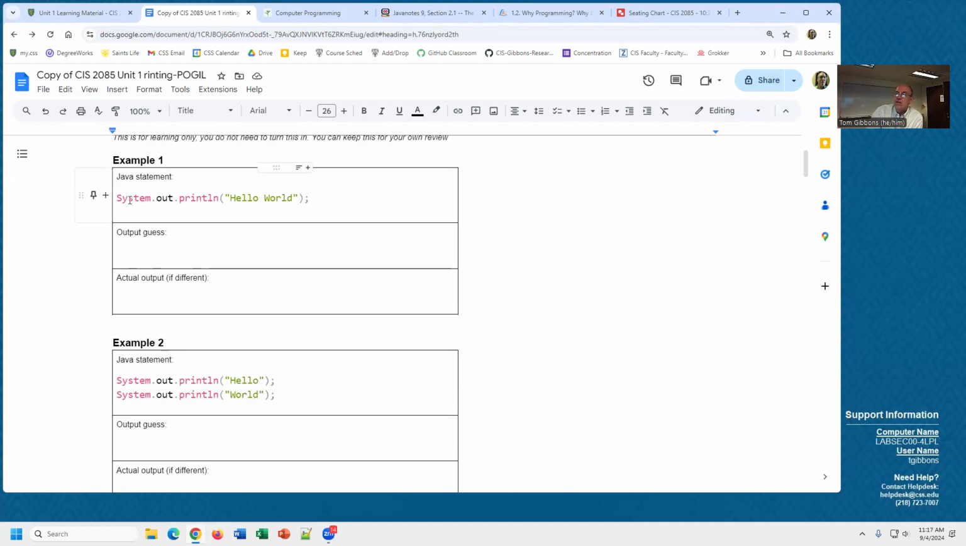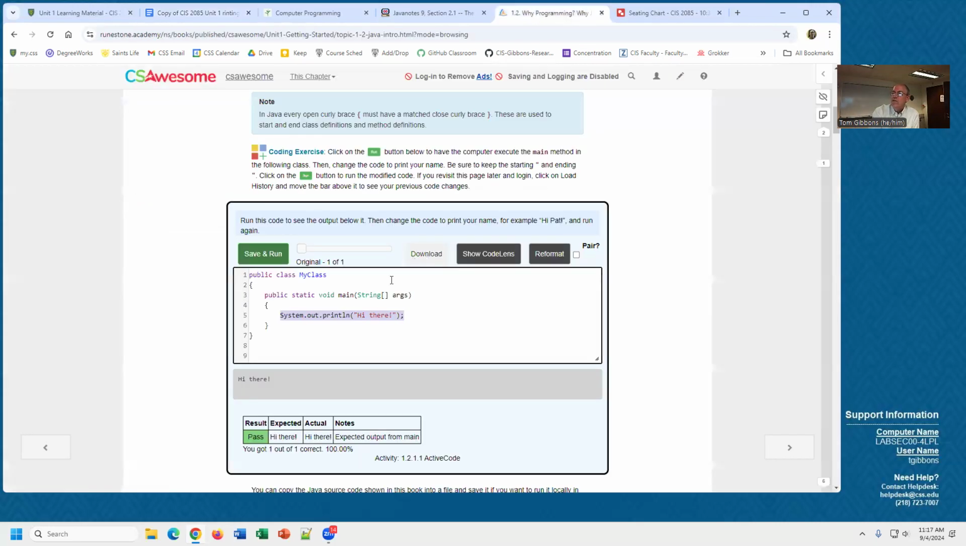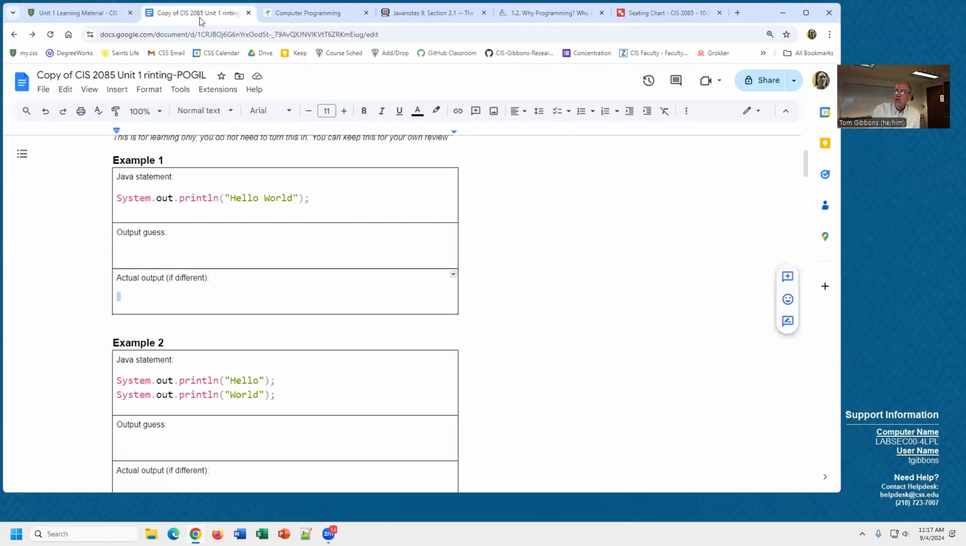You want to figure out what this command does, guess what the output is, and then test out the output for this here. So how are we going to do this? You can use the online textbook for this and just do it here, but I'm going to show you how to do this in NetBeans here.